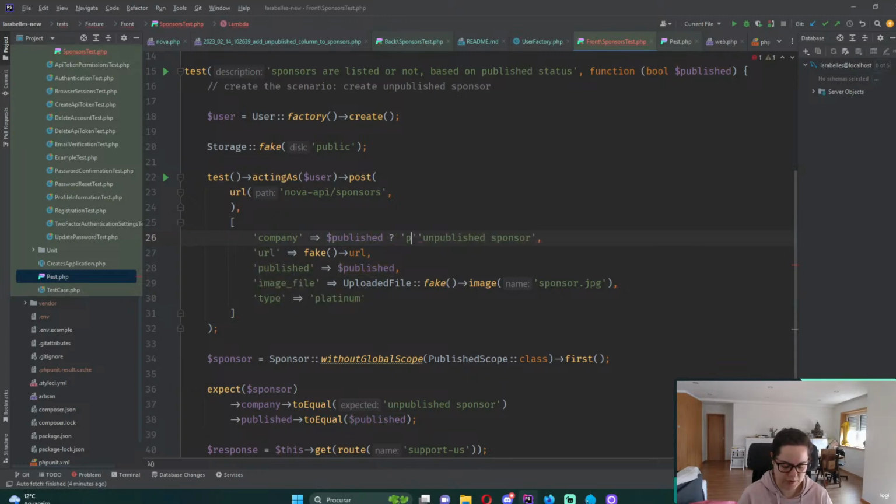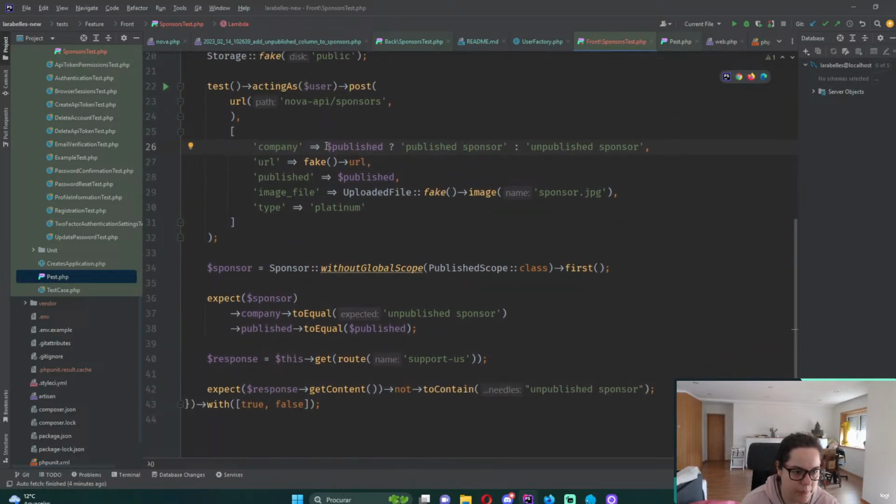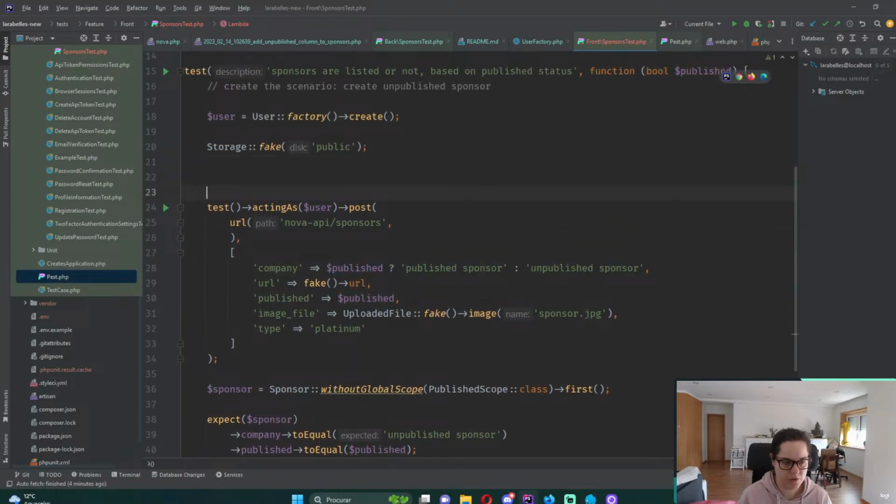If published, it's published, and if not, it's unpublished. Sponsor, I'm going to repeat this just for clarity. I forgot the space, and then we have the correct name. Maybe let's extract this to a variable, sponsor name, because we're going to reuse this, and then we don't have duplicate code. Sponsor name.